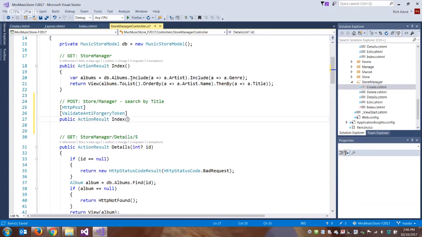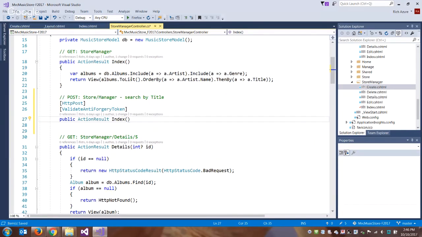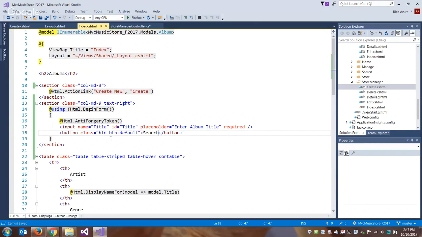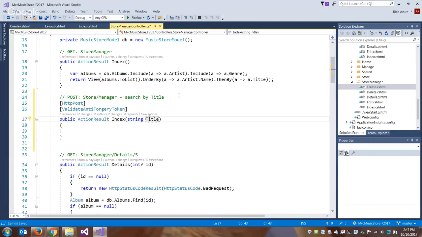So this method is also called index because it's on the index view. We're not building a separate view. It's the same index view we've already got. The signature of this index method is different. When the user clicks the store manager link, there's no parameters coming to index. They're not giving us any information. But when they do a post, we're going to have a value called title. This should match. I guess I should put this in capitals.